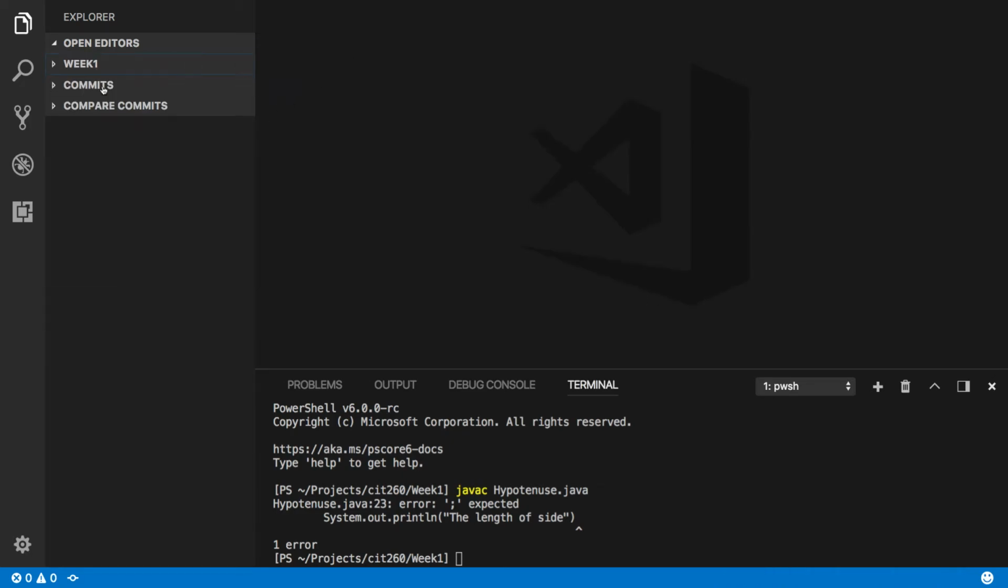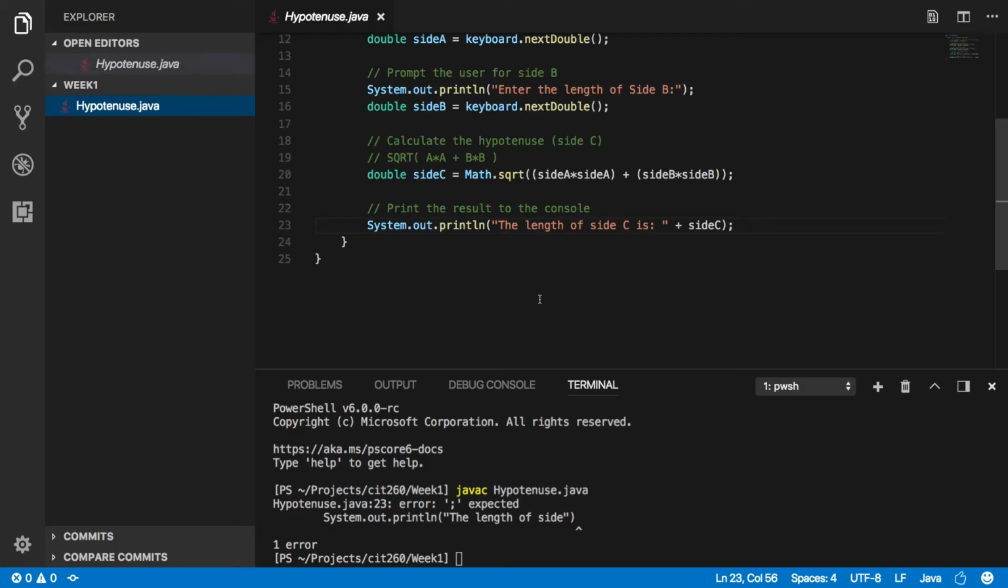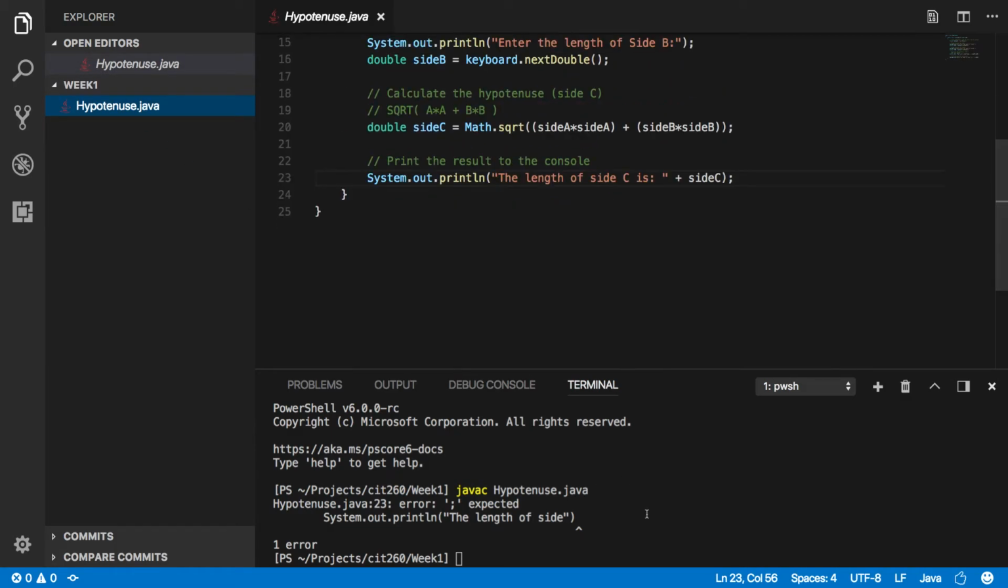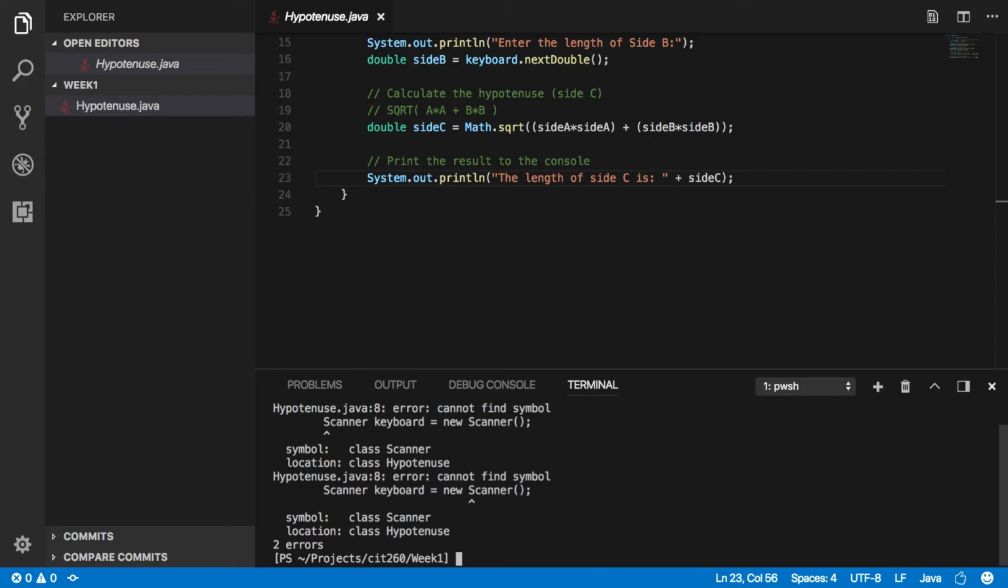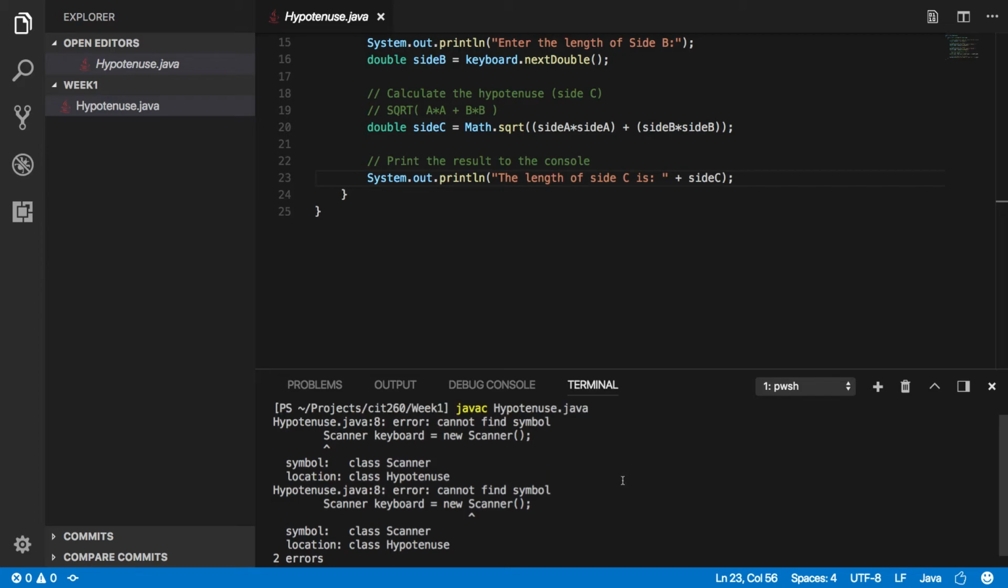We'll just close it, reopen it. Oops, make sure it's the file that we want. There we go. Okay. So we'll clear our terminal and we'll try this again. javac to compile my Java program, Hypotenuse.java. And it looks like I've got two errors. So don't panic. The first error is it can't find the symbol Scanner. And that's the second error too.